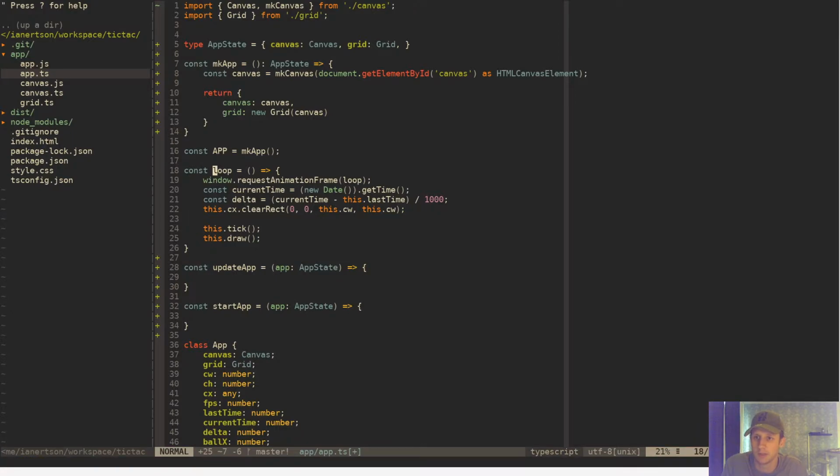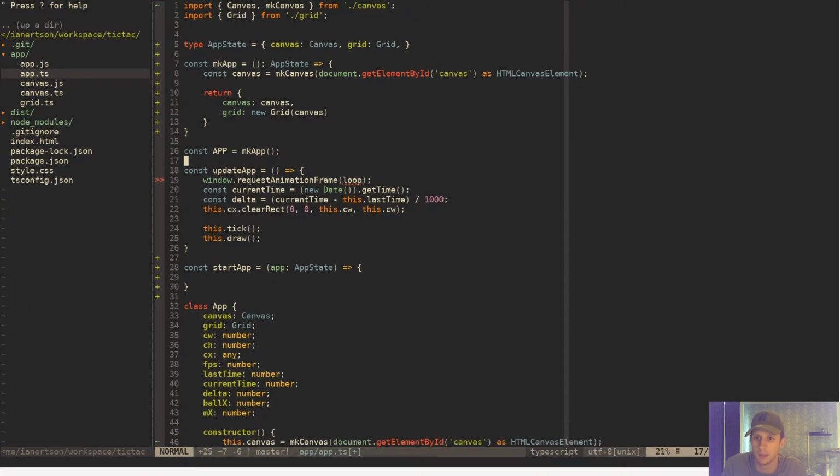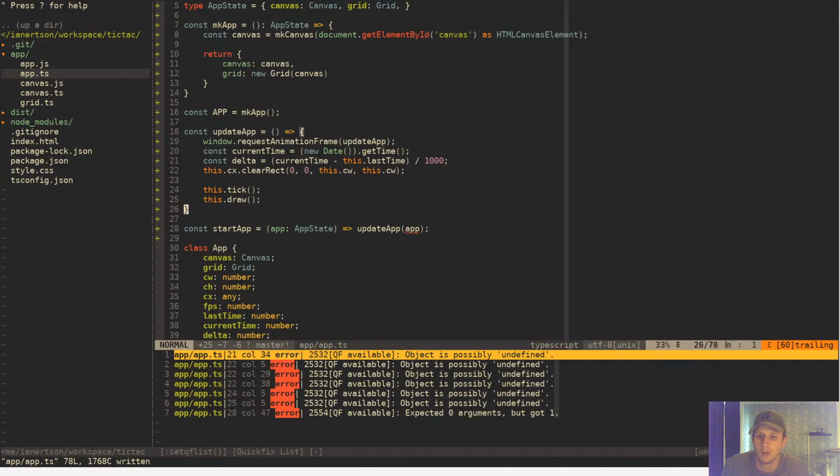Maybe this should be called update app instead, and we'll remove this. And the start app, no, maybe it should be called, just call it update app, and the start app method would basically just call update app. Start app, and this would call update app, right? App.